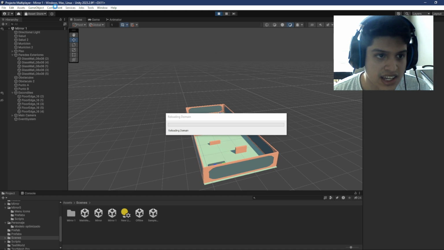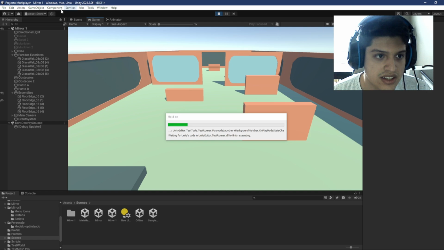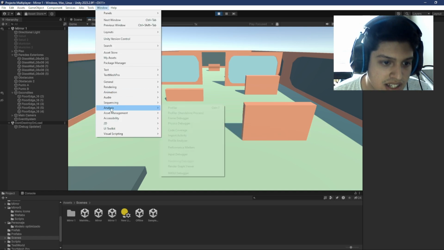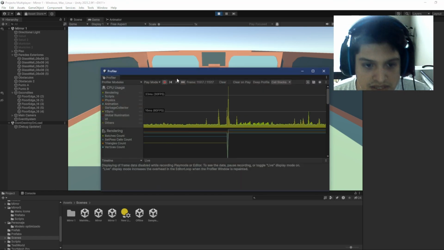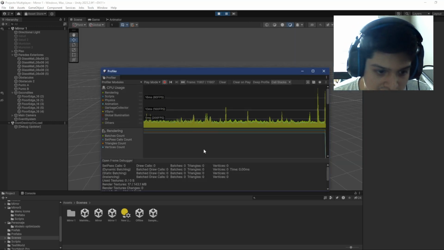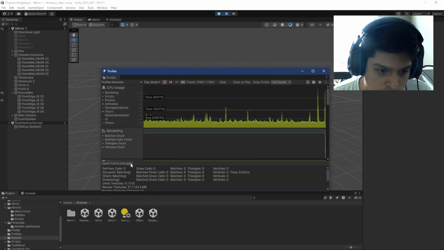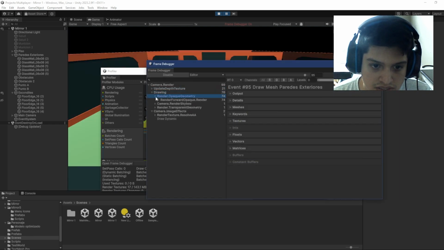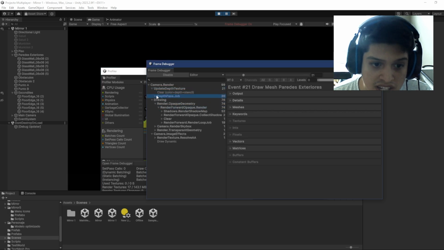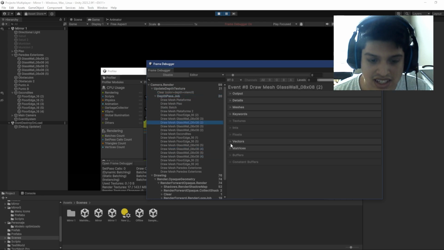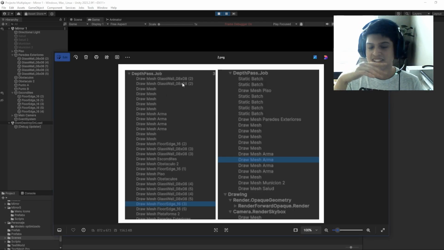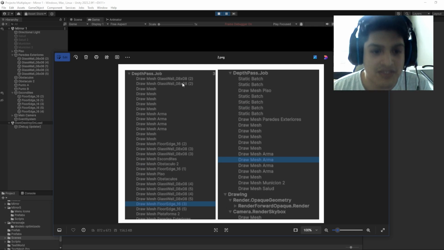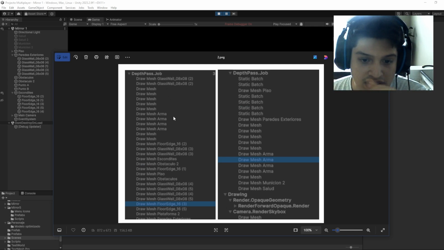If we start the game and we go to the analysis profiler, we can see in rendering the draw calls. Now we only have 20, and before I had like 45, 50 draw calls.